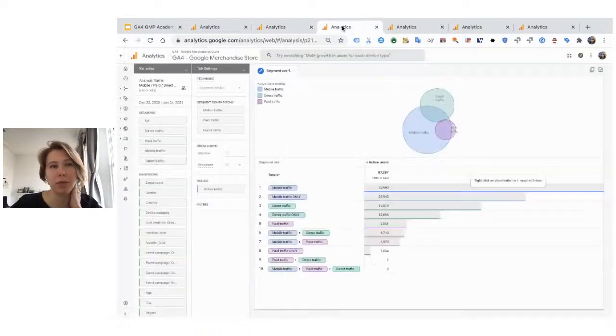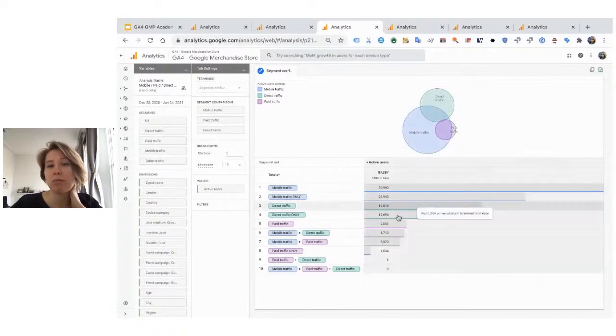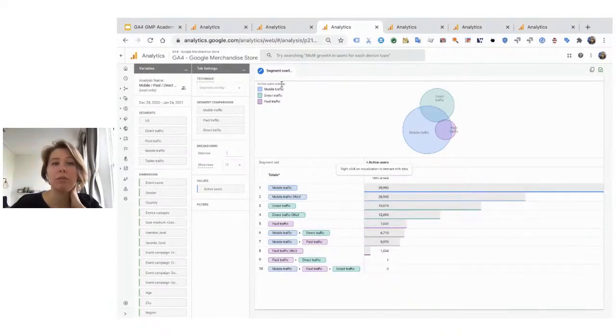The other type of analysis that I wanted to show is the segment overlap. Basically, it is a band style diagram that can show you the overlap of different user segments. It's pretty useful and a pretty good visualization. For instance, here we have mobile traffic, direct traffic, and also paid traffic. So it's not necessarily just three different styles, but you can see different types of segments.